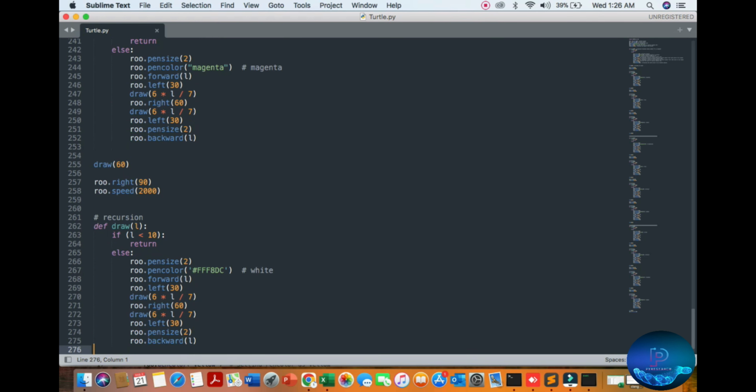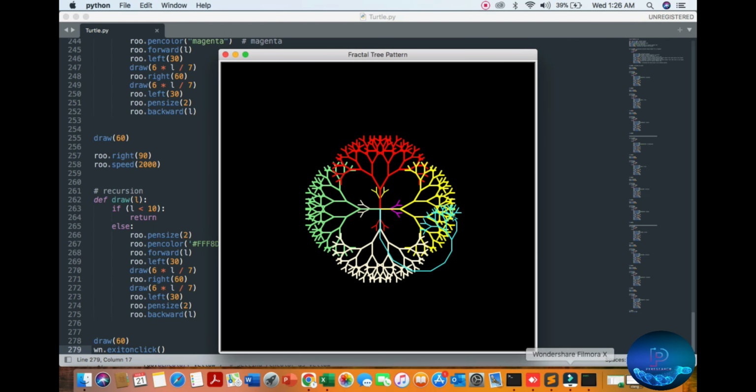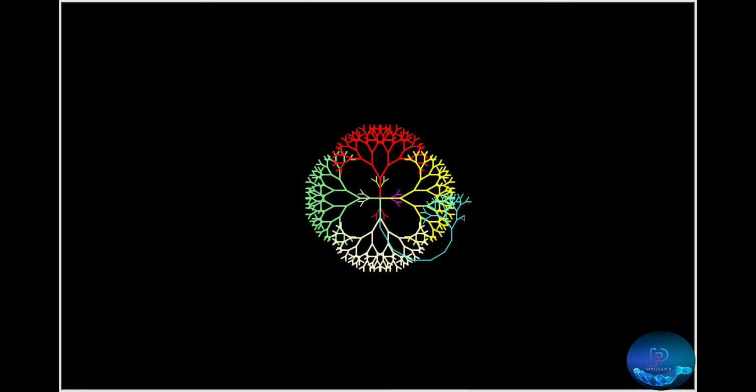Okay, close the program. You can see the beauty of turtle designing with Python.